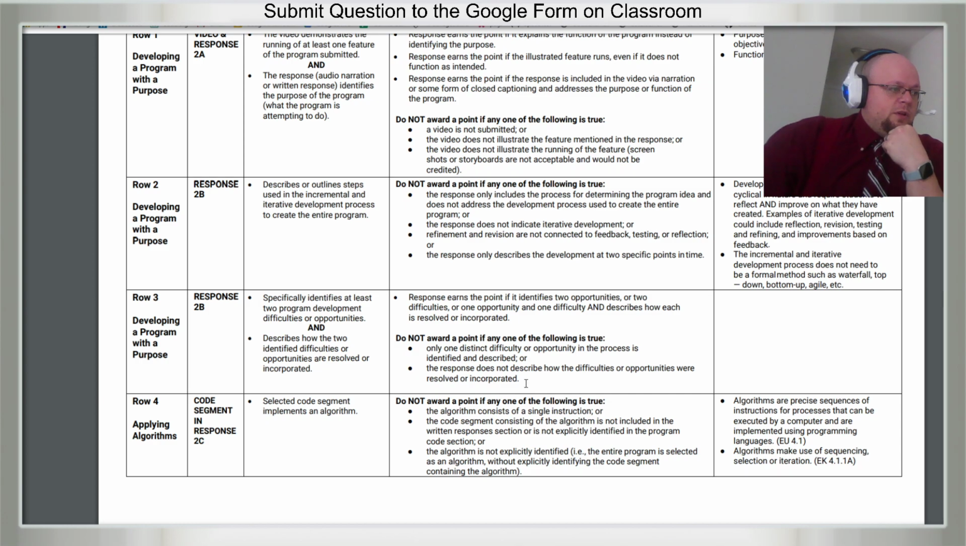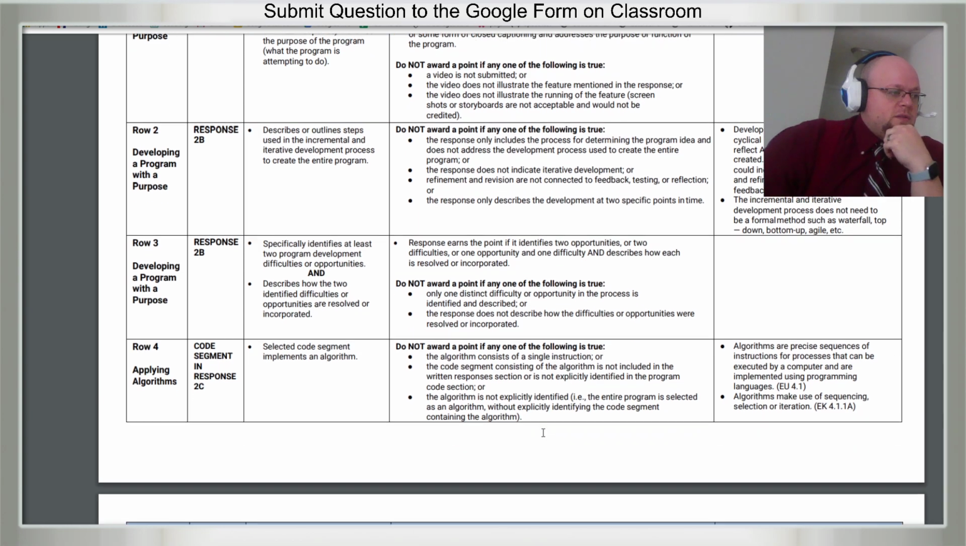Yeah, so you're going to pick out 3 points, and well, this is difficulties as opposed to specific steps. I suppose one of your 3 specific points that you talk about can be coming up with the idea. And then you need at least two specific points in your development process that have to do with programming difficulties or opportunities, and talk about how you solved them.